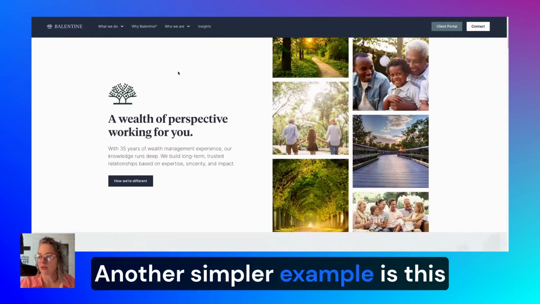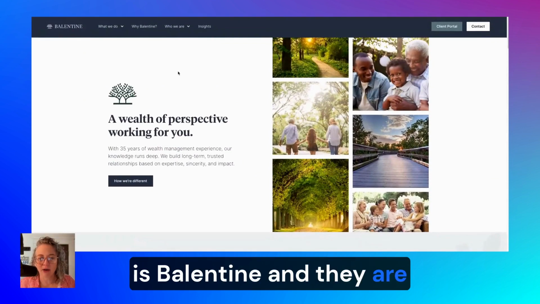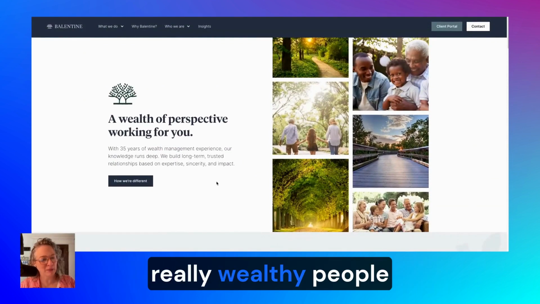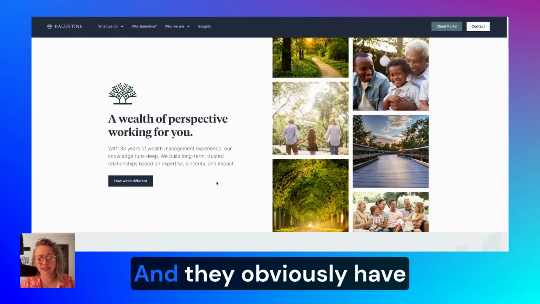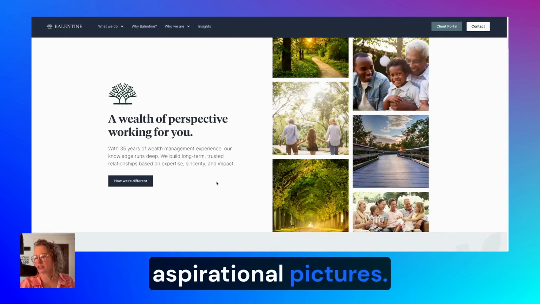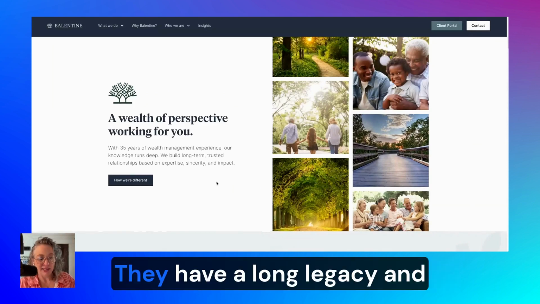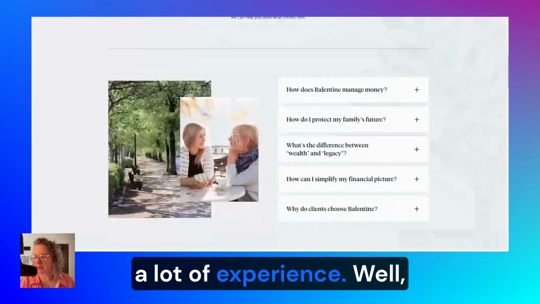Another simpler example is Balentine, and they're basically money managers for really wealthy people and families. And they obviously have lovely, aspirational pictures, and they have a brand about this wealth of perspective working for you. They have a long legacy and a lot of experience.